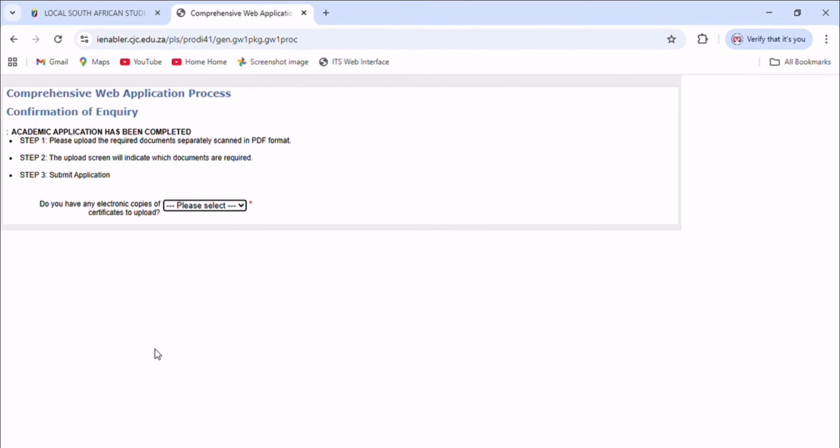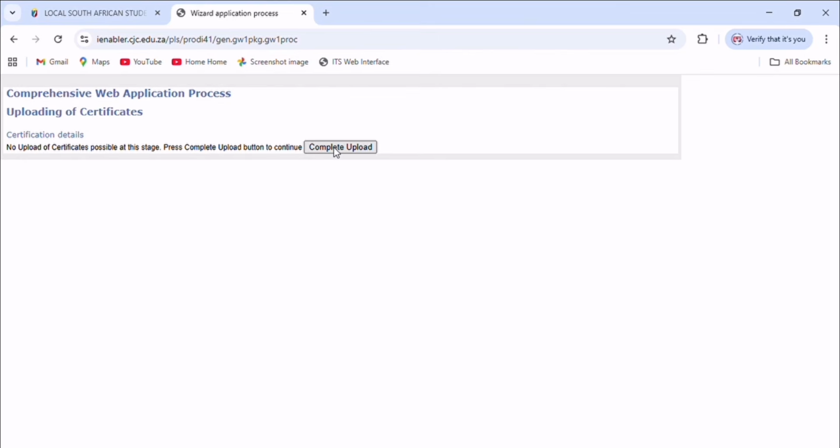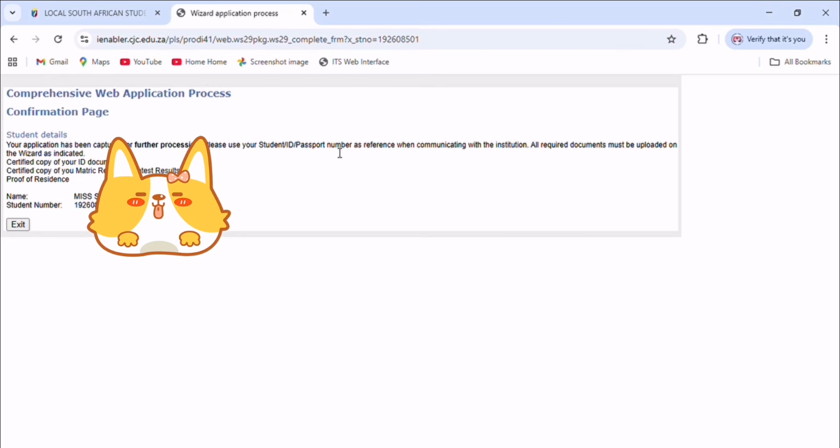So yeah, here, guys, they're asking you, do you have copies of documents? Either you click yes or no, guys, it doesn't make any difference, because even if you click yes, they won't allow you to upload documents now. They want you to come back, log in, and then upload documents. So yeah, now I clicked yes. After you click next, instead of giving you the slot, they say complete upload. So you're going to click complete upload, and then you see now the application is done.